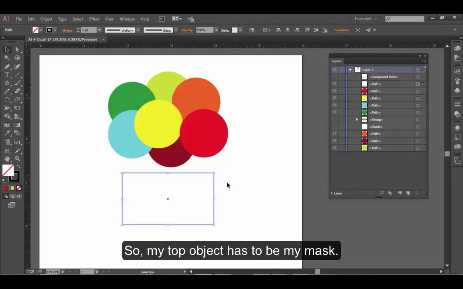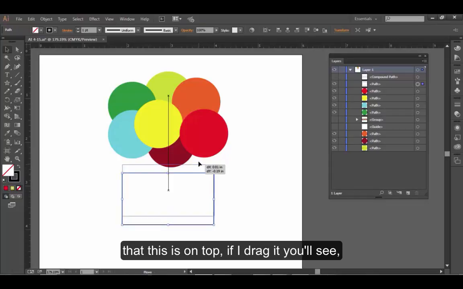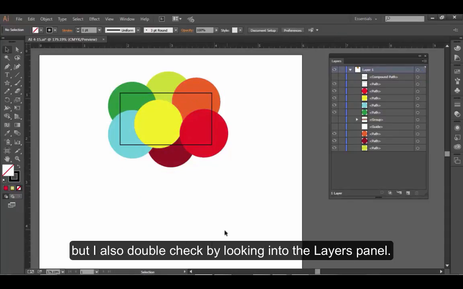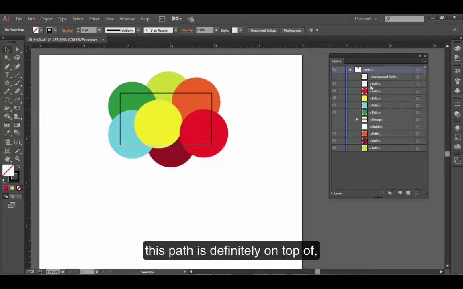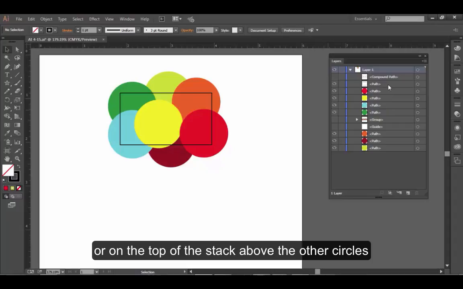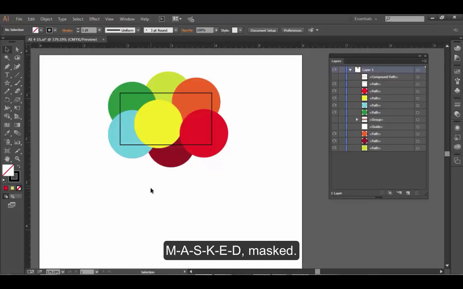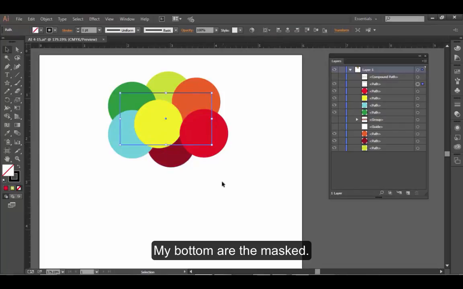So my top object has to be my mask. If I don't know at the moment that this is on top, I can drag it, and you'll see it goes on top of all my circles. But I also double check by looking in the Layers panel, where you can see that this path is definitely at the top of the stack, above the other circles. The bottom objects, all of my circles here, become the masked. So my top is the mask, my bottom are the masked.